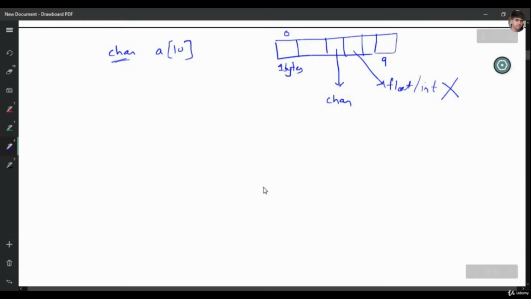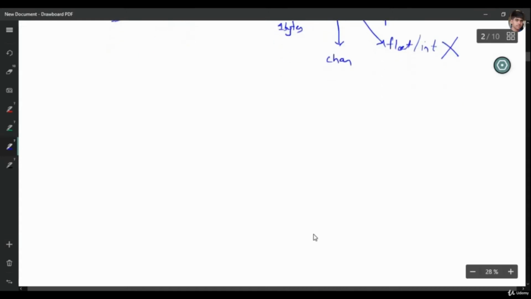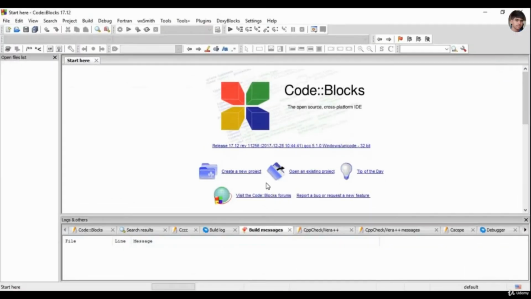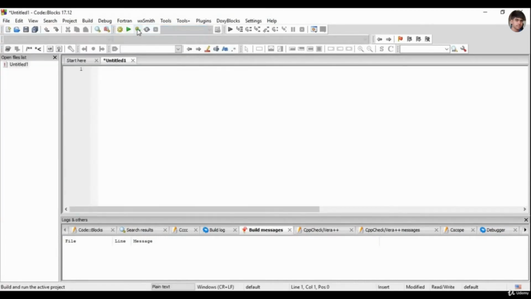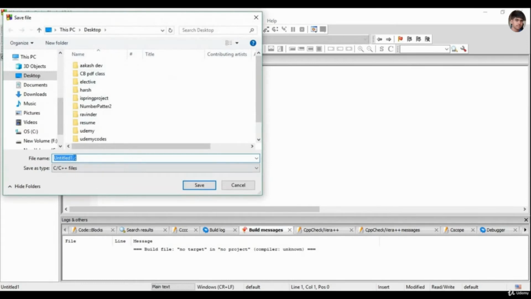Okay, so let's see how we can initialize our array. So first let us make an array. Let's name this file as arrayintro.cpp.